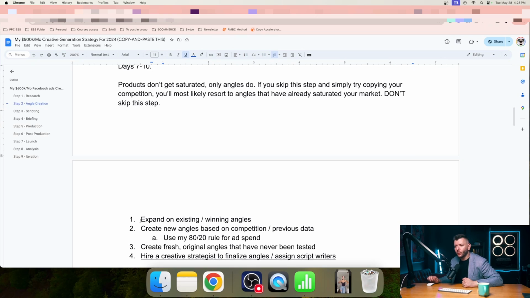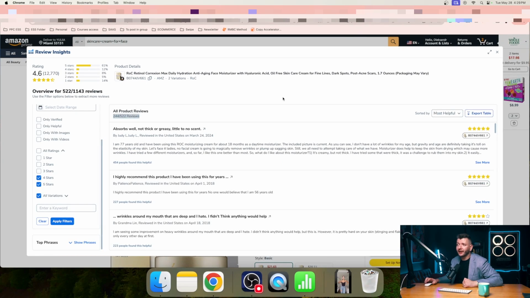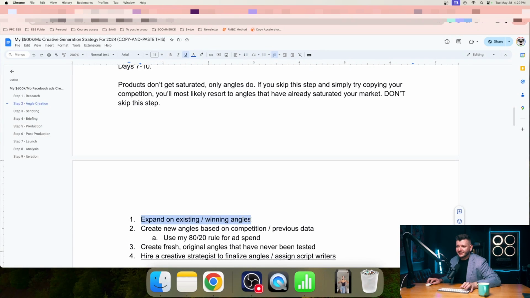With this process, we always like to start with expanding on existing and winning angles. So let's say if I was selling this cream and my winning angle was, let's say, this product is increasing elasticity of the skin and it's for older people. That's probably the angle that I want to use. And probably I want to get some older creators, like 60, 70 year olds. Obviously, there's not a lot of those, so I have to search for them on platforms like Backstage.com. I want to double down on this angle first before I start diversifying and getting into other angles. So number 1, expand on existing winning angles.